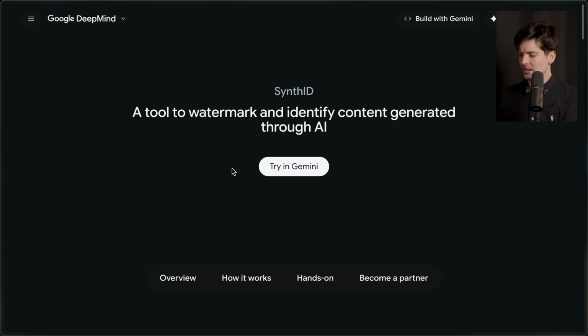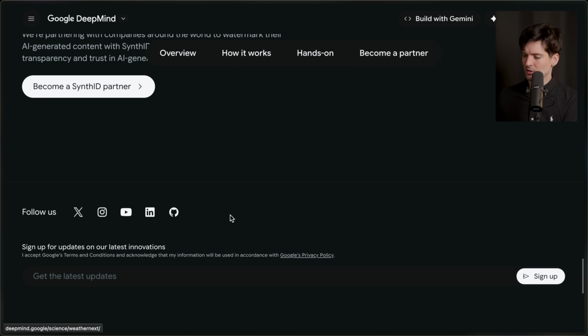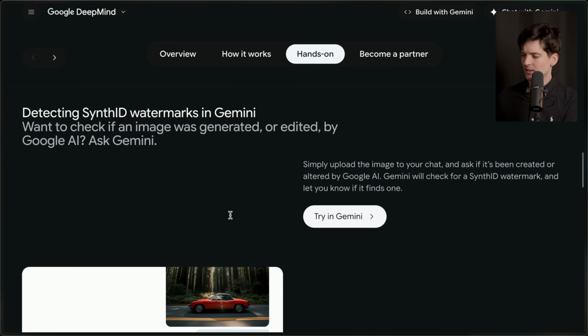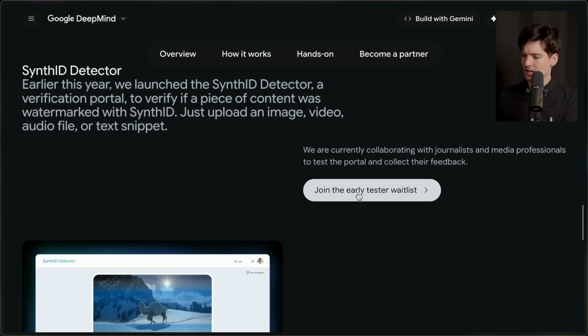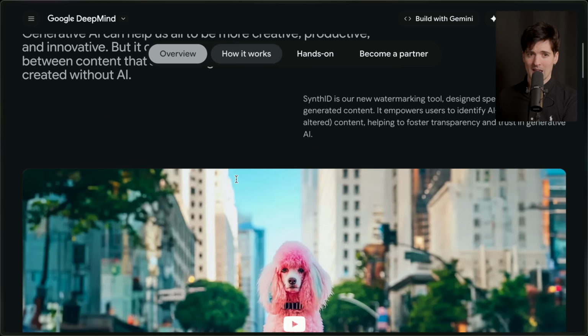Oh, they got rid of the button. I swear on my life, when I was on this same page 2 days ago, there was the try in Gemini button as well as a reach out or contact us for the waitlist button. Now that waitlist button's gone here, it seems like they're trying to reduce the access there. Oh, it's hidden at the bottom here. There's still a join early tester waitlist button. I did. Haven't got in.